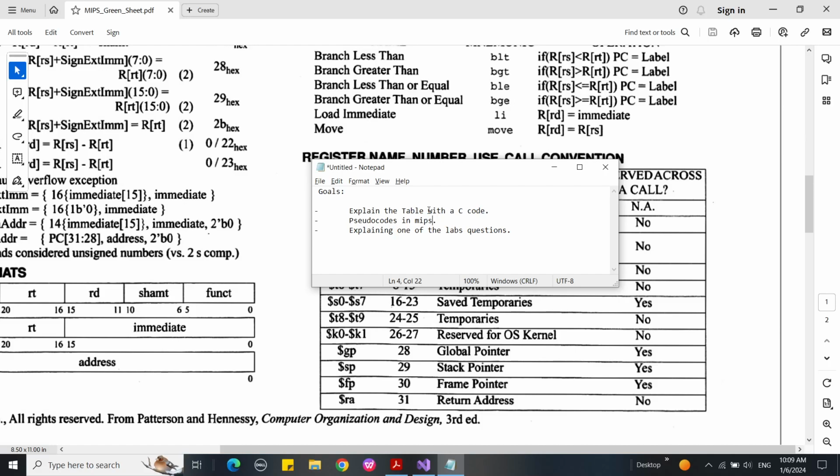Okay, guys, for some reason the Miro program is not working, so I'm going to use the text file to explain the goals of this session. Hello, everyone.